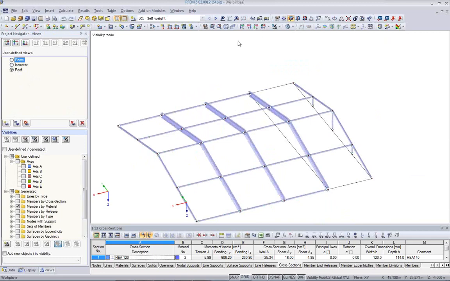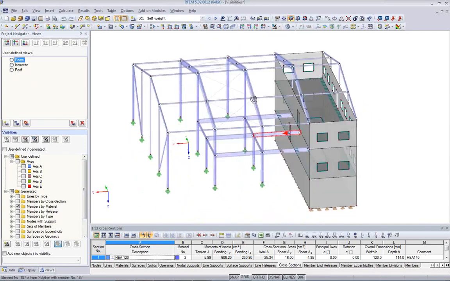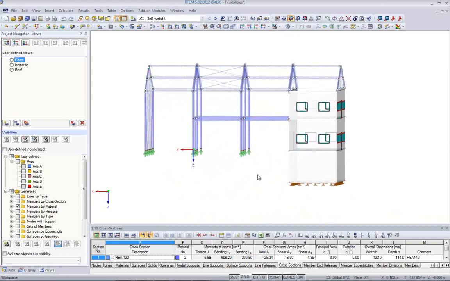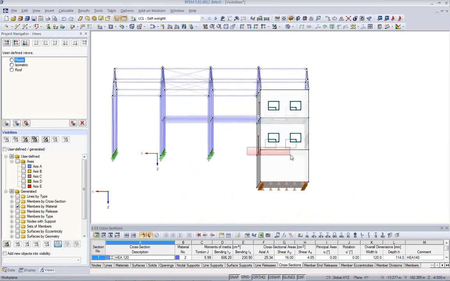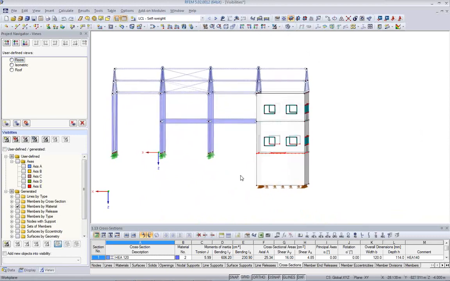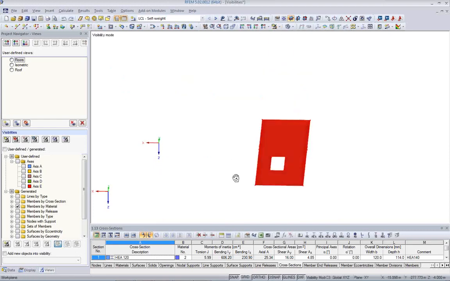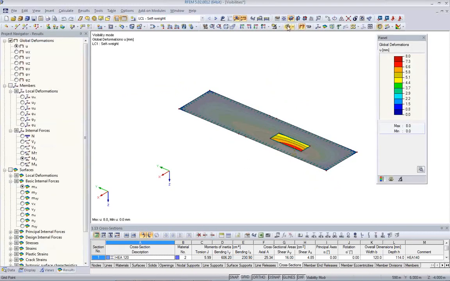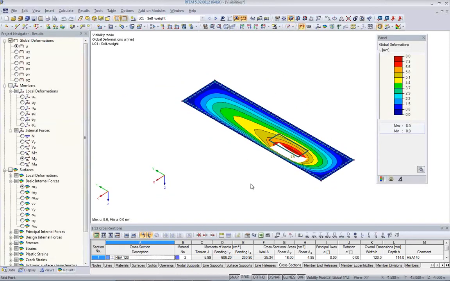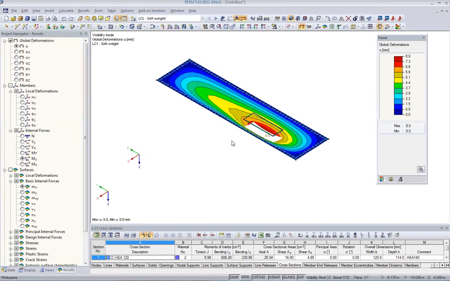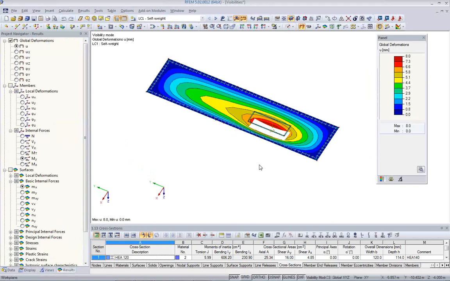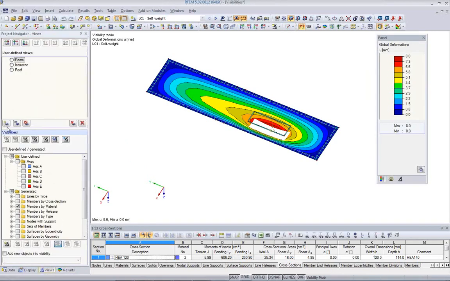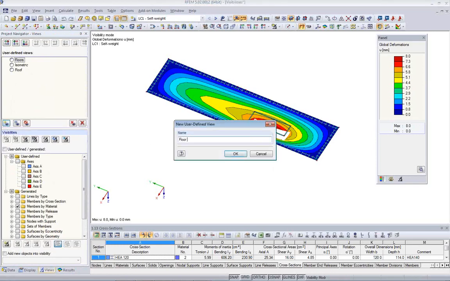So if I want to save a certain view, maybe I want to cut out just one floor level like this, and say, okay, I want to see only this part of the structure, maybe with results, and maybe in the transparent or non-rendered view. This picture I'd like to keep, so I go to Views, and I save it as a new user-defined view. And I call it floor 1.